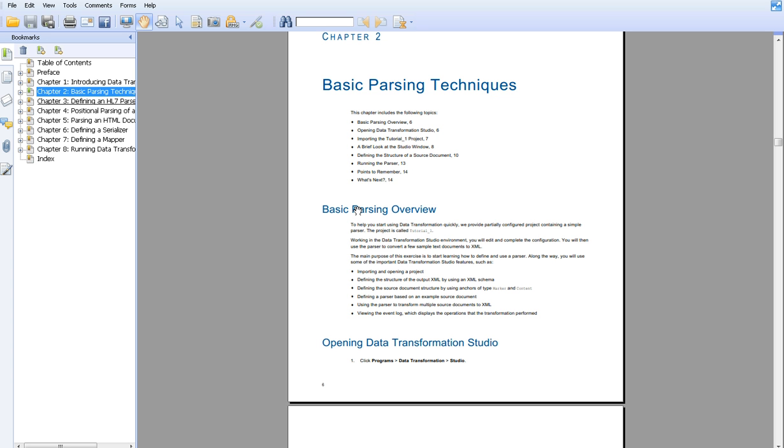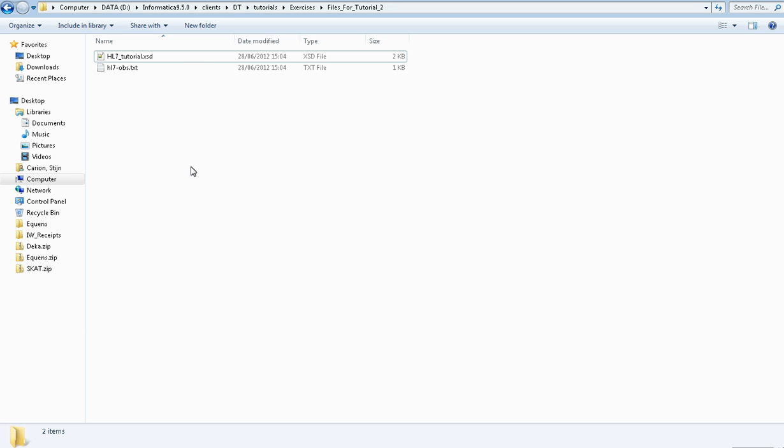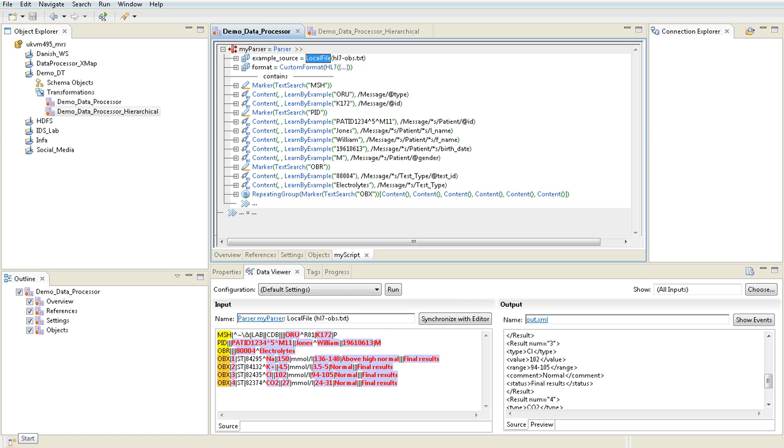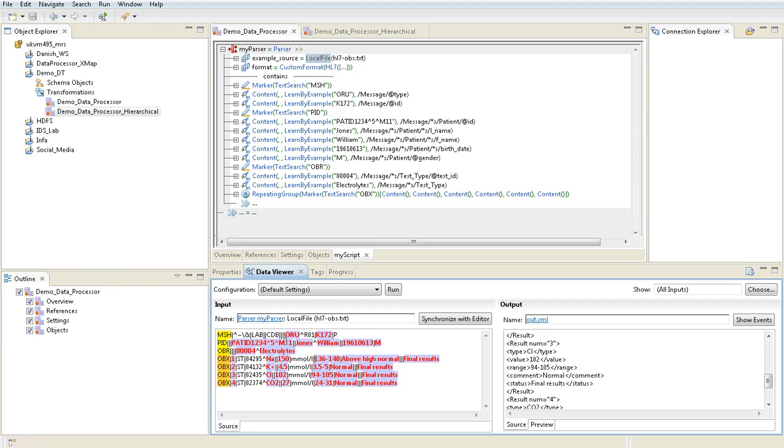The files used in this example are available in your PowerCenter client installation in the following directory: tutorials, exercises, files for tutorial 2. We are starting off this video in the new data processor which is available in 9.5 within the Informatica Developer tool. The same would apply if you are using the Informatica Data Transformation Studio. Now, this script has been completely implemented according to the steps in tutorial 2, and as you can see, what it is doing is parsing an unstructured HL7 file and transforming that to an output XML file.